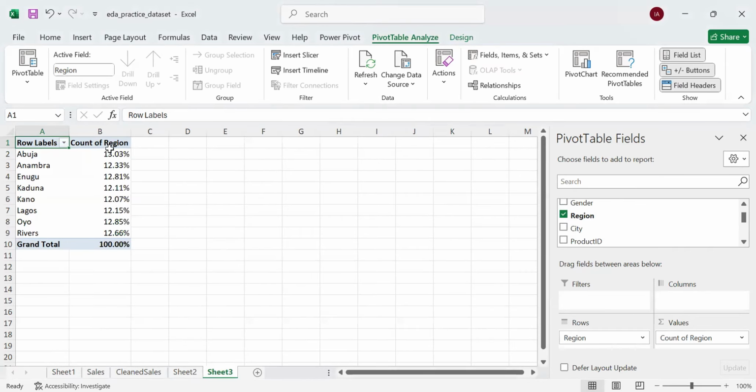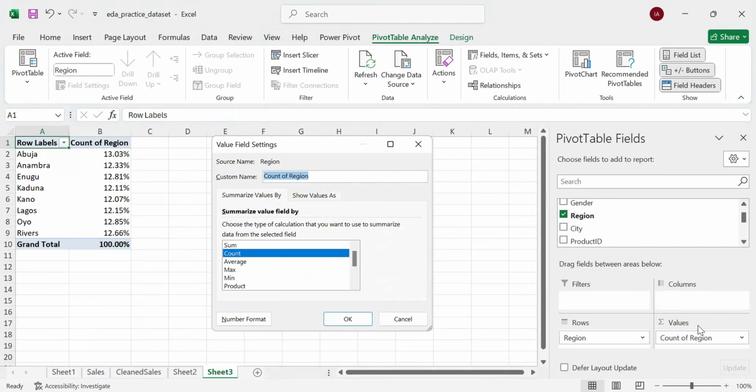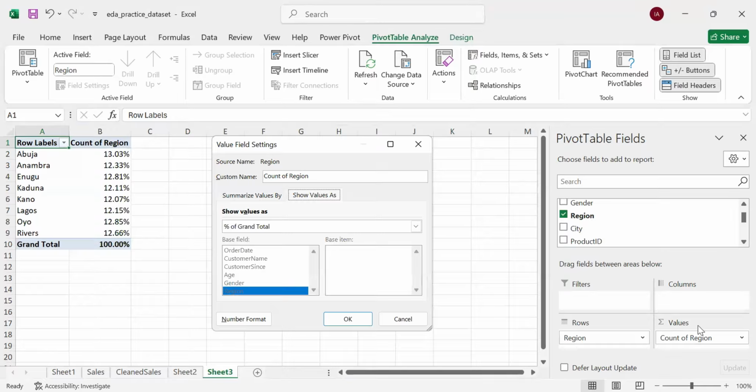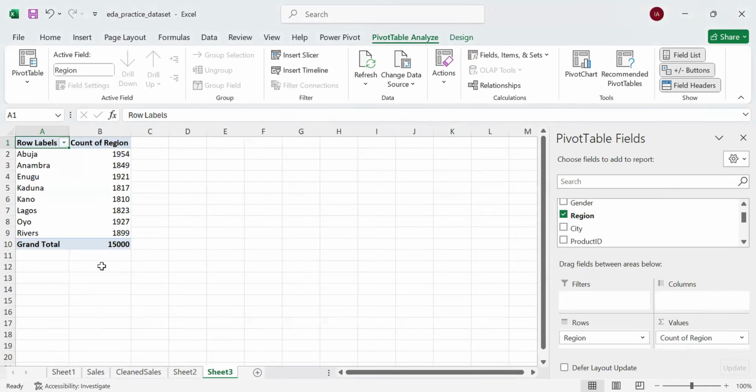So it will tell me the percentage. Maybe my goal is to determine the percentage of occurrence of each of these cities, right? That gives you clarity there. So let's go back to value field settings and put Show Values As back to No Calculation so that it just remains on count. You can see that, right?